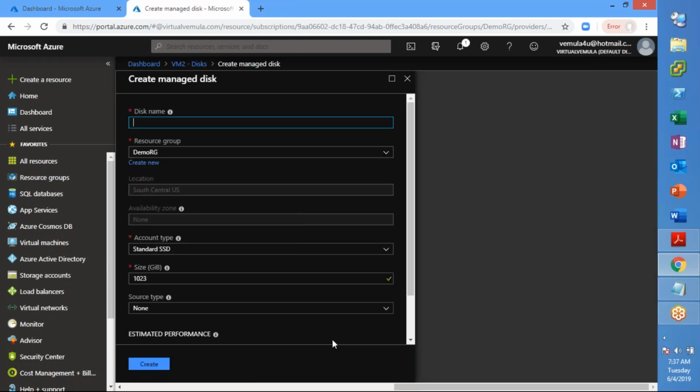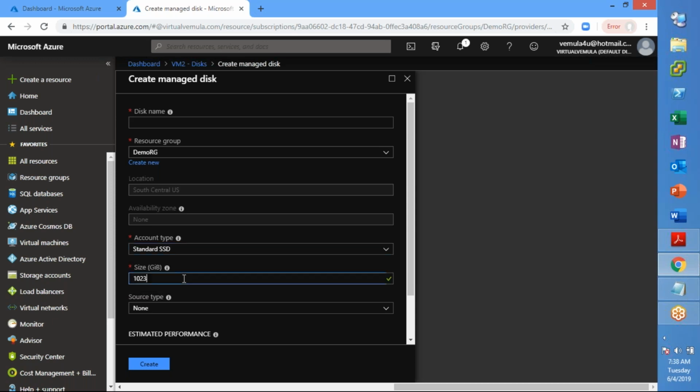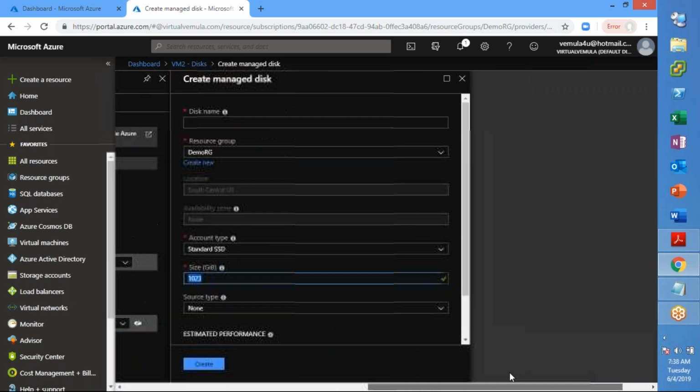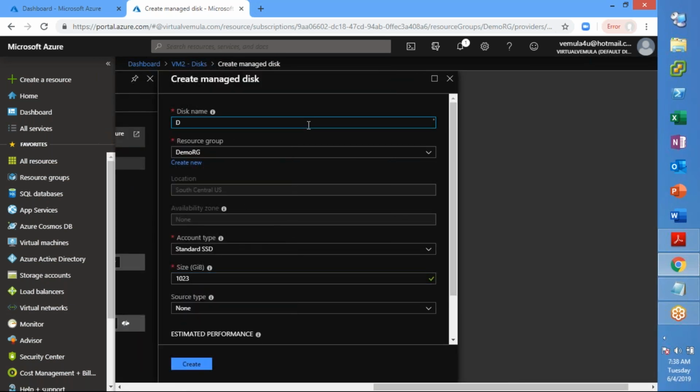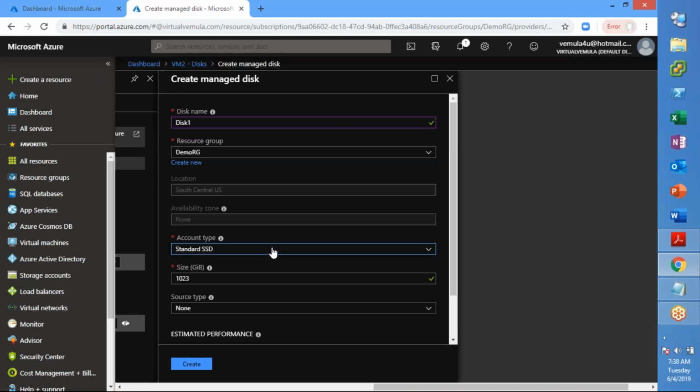Then it will take me to a blade where it will ask for details like disk name, what type of disk you want, premium, standard, within standard SSD or HDD, and what capacity of disk you want. These are the questions that will be asked. So I'll put disk 1, and I have to put that in a resource group. And then let us say standard SSD. I just need 10 GB.